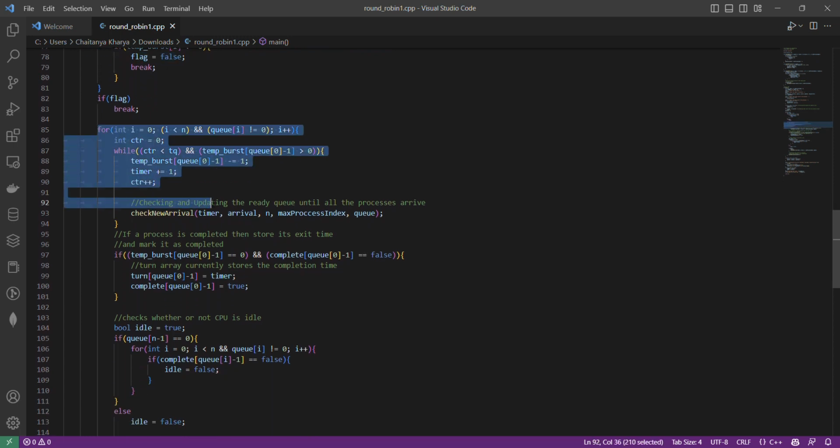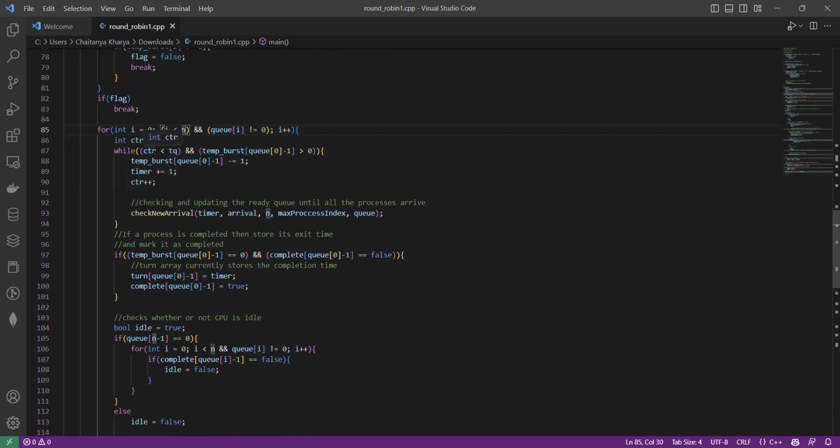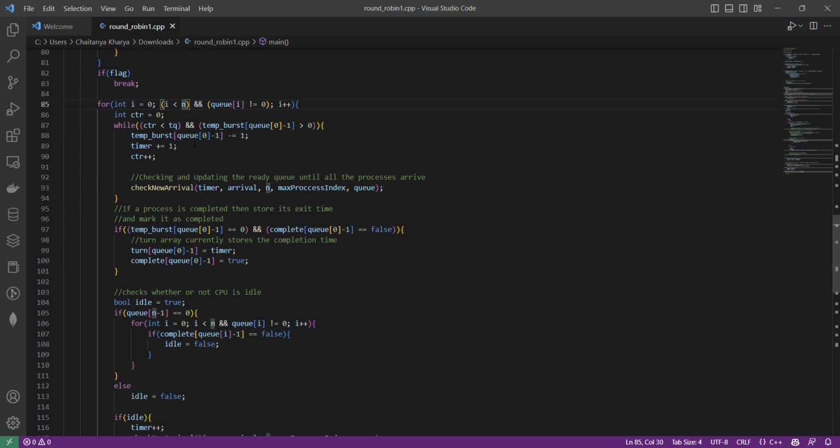So the main work is happening in this for loop. Here we can see that we are using this to increase the timer, and we are decreasing the temporary burst time of the process that is running at that time by 1, because as the time goes on, the process is also running, and its remaining time is decreasing by 1, which is very obvious.